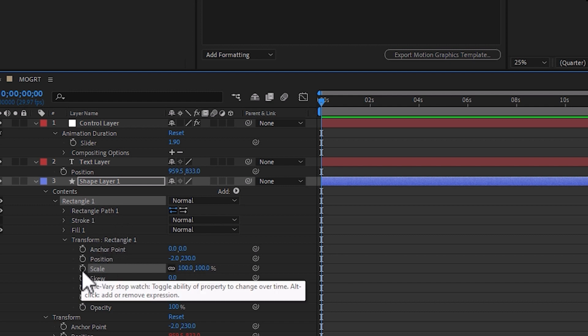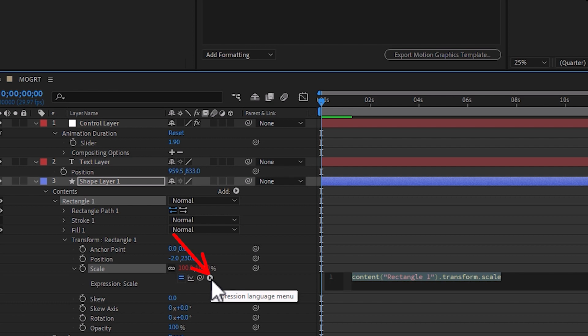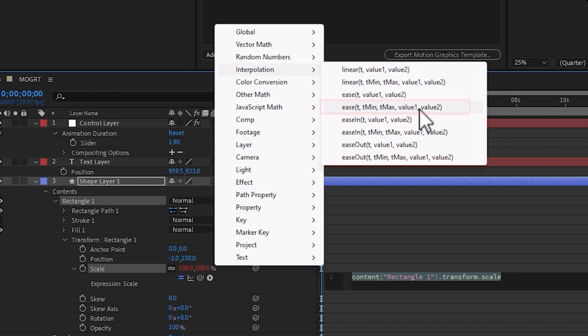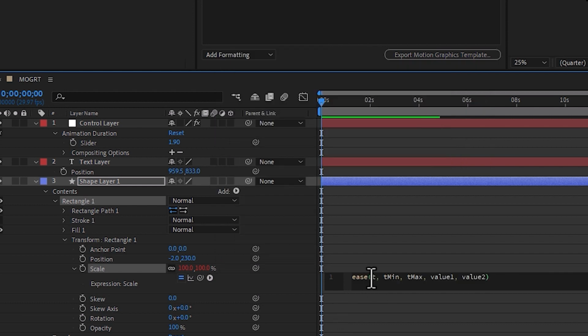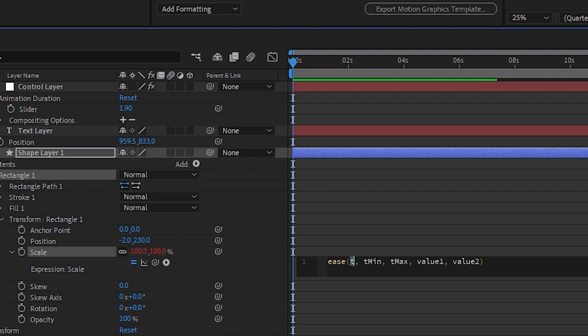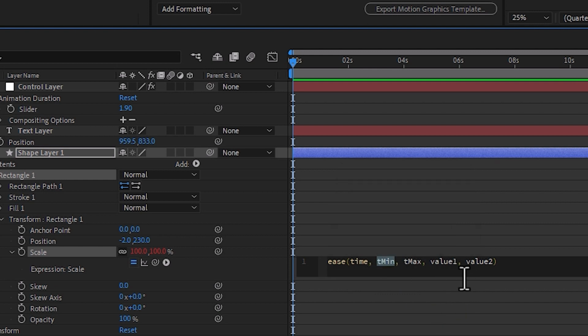To add the expression, press and hold Alt or Option if you're on the Mac, and then click on the stopwatch. And now click on the expression language menu, go to interpolation, and now ease. There you go. So this is the exact same thing that we did before. What is the property controlling the animation? Oh, time. The beginning time will be 0. The ending time will be the duration of the animation.